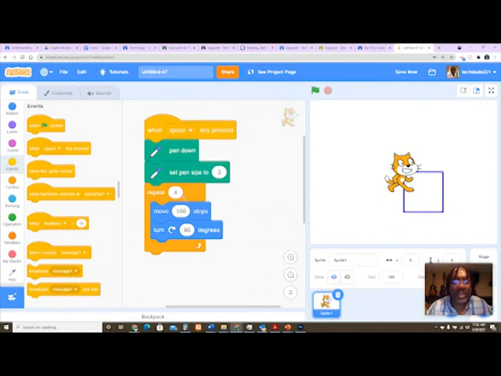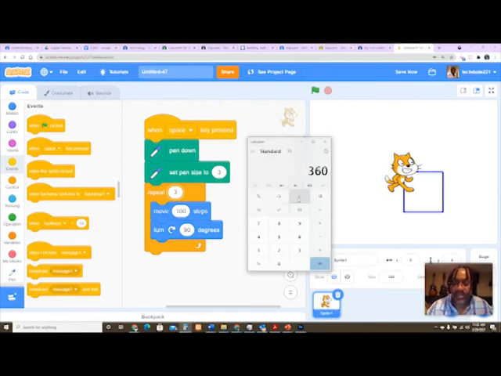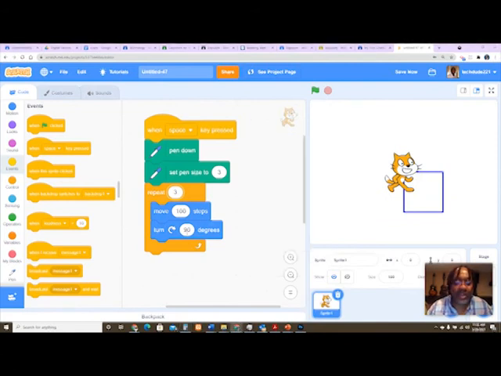Let's try another shape. If I want to draw a triangle, I'll repeat this 3 times. I'll grab the calculator, and we'll say 360 divided by the number of sides in a triangle, which is 3, is 120. So I'll change that 90 to 120. And now if I press the space key, we have a triangle, but that triangle is inside of the square. So we need to add some type of reset.